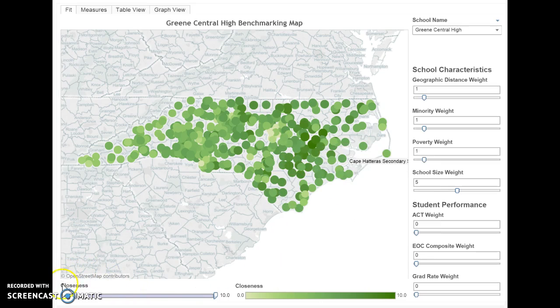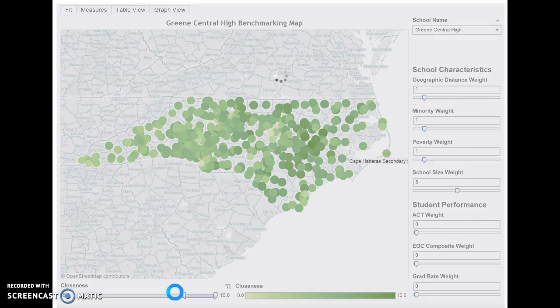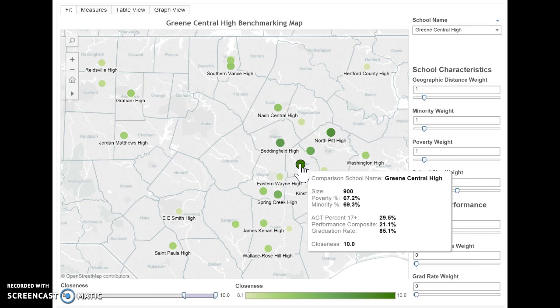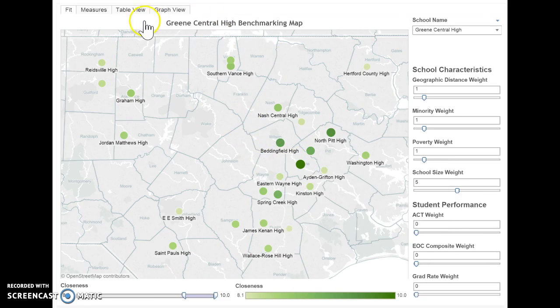So I'm going to start here by going down to the bottom left-hand corner and changing this closeness parameter to be 8. This is going to allow me to filter just for the schools that are the closest to my school of choice. So I'll still see Green Central High here, but I see many fewer dots based on the criteria that I've chosen here on the right.